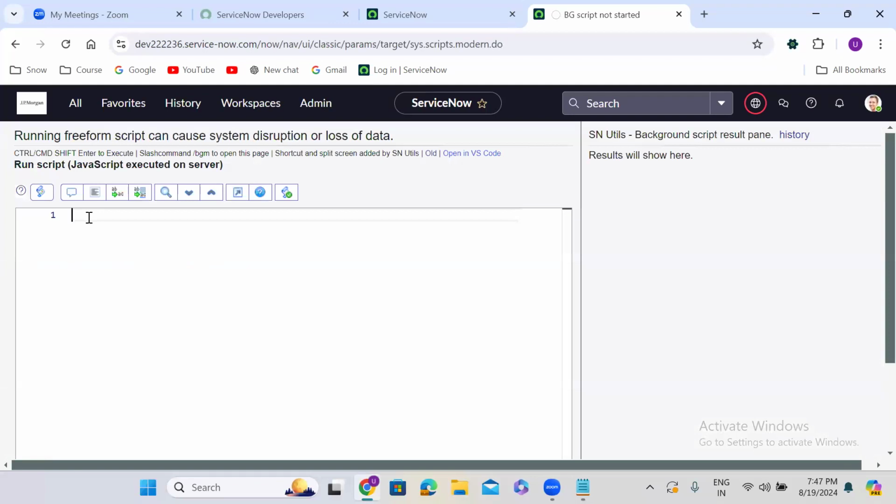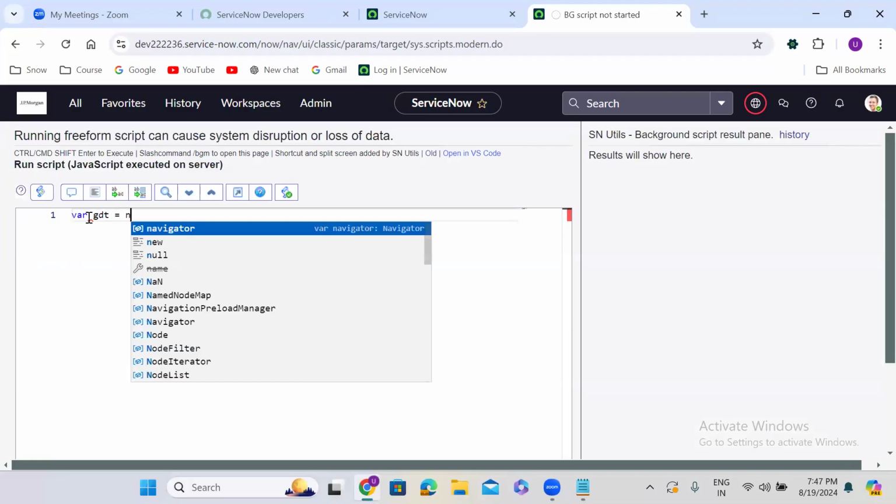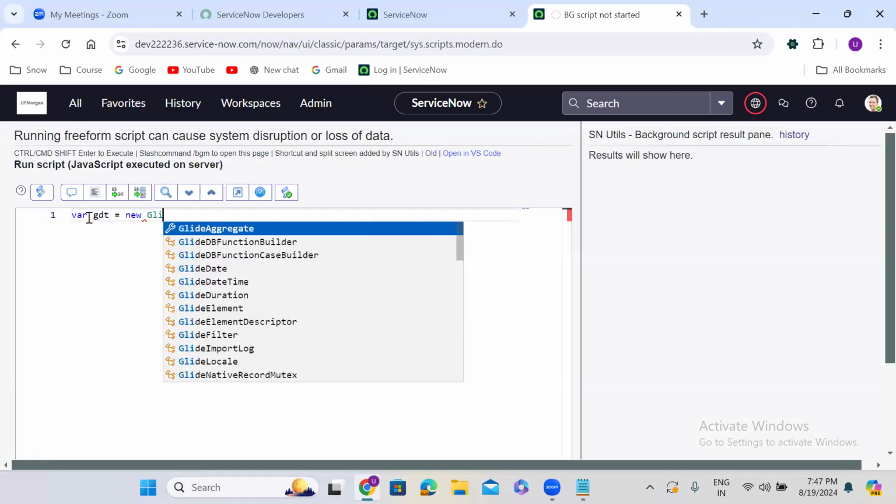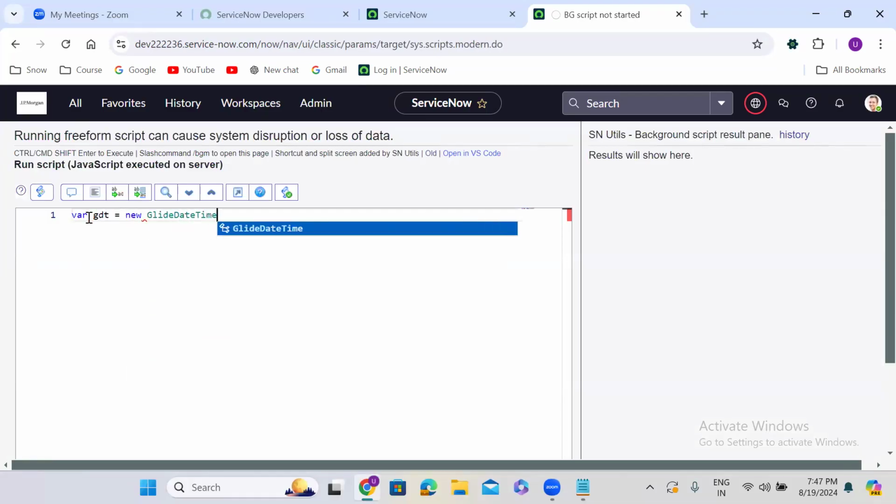Okay, where GDT is equal to new GlideDateTime. Okay, guys, if you provide any date here, it will take that date. If you don't provide any date in the GlideDateTime, it will take the current date time. Today's date time it will take.